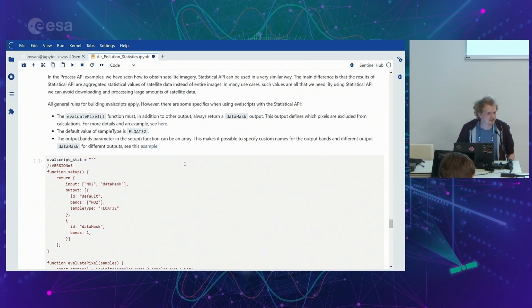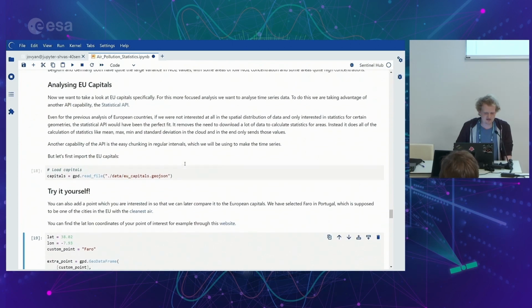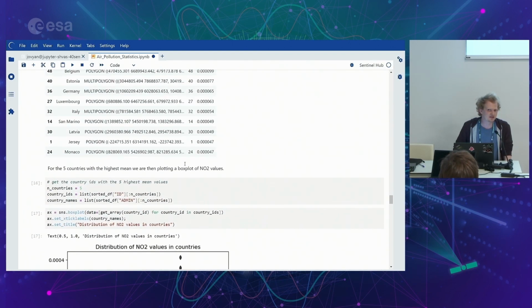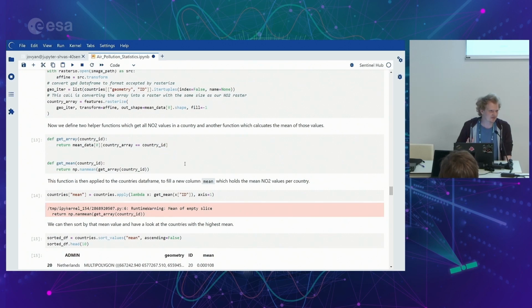And now let's have a look at the evaluate pixel function, or the eval script function for statistical API. It's very similar to the one for the processing API, but there's one major difference, and that difference is kind of due to the fact how the data has to be processed. For example, for Sentinel-5P, there's a lot of no data values, so I don't know what exactly the no data value for Sentinel-5P is. For Sentinel-2, I think it's minus 32,000 something, which we don't want to include into our statistics. That would completely skew our statistics.